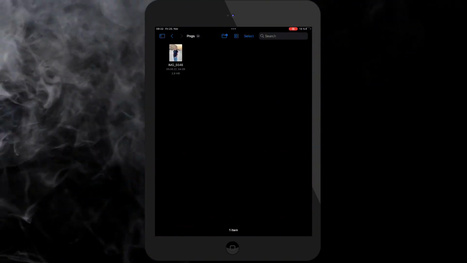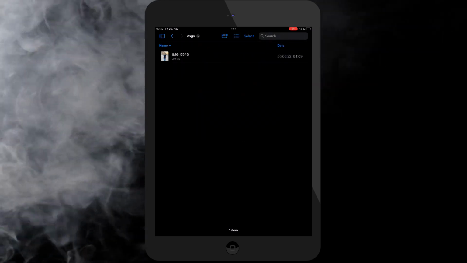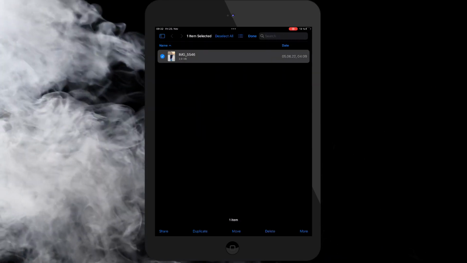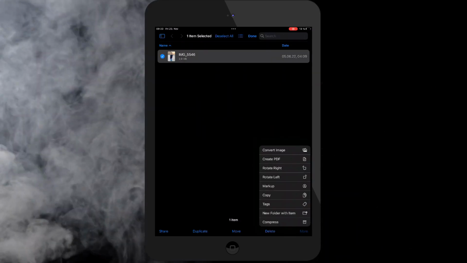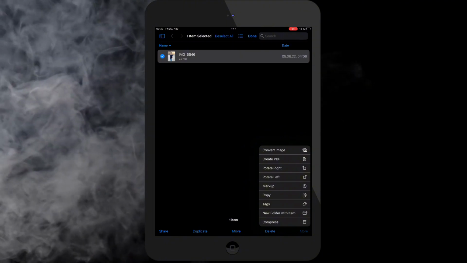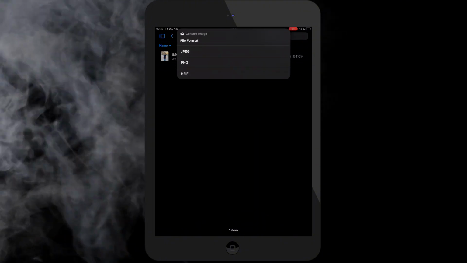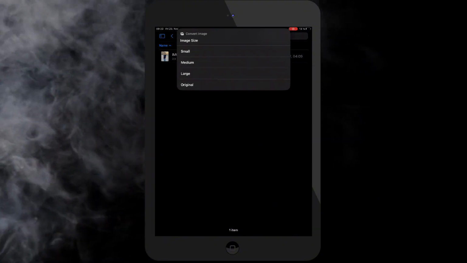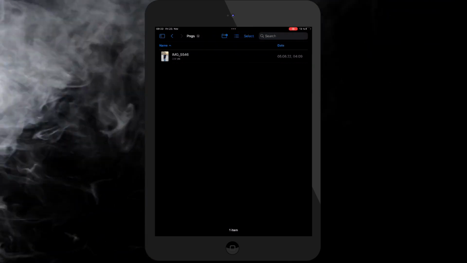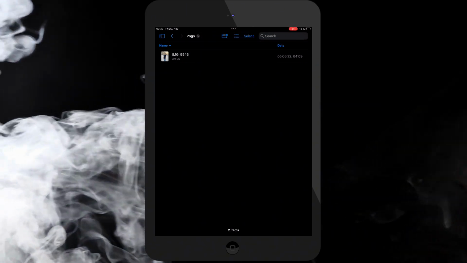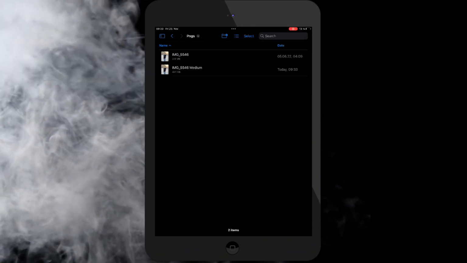Now open the Files app and navigate to the saved photo. Now select it and tap on More. Choose Convert Image and you're good to go. Your JPG image is converted to PNG on your iPhone.